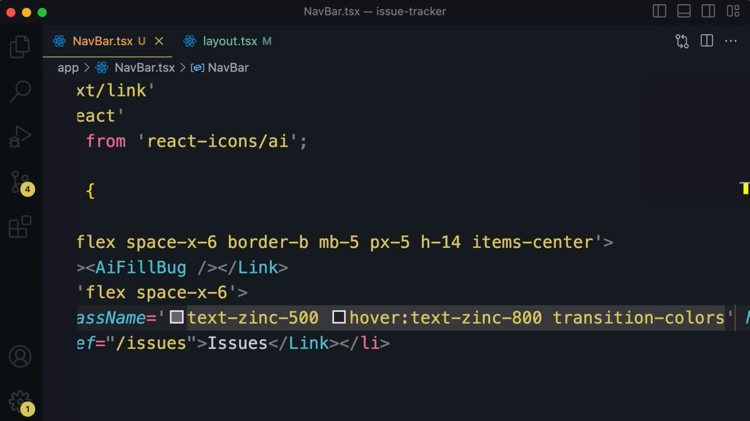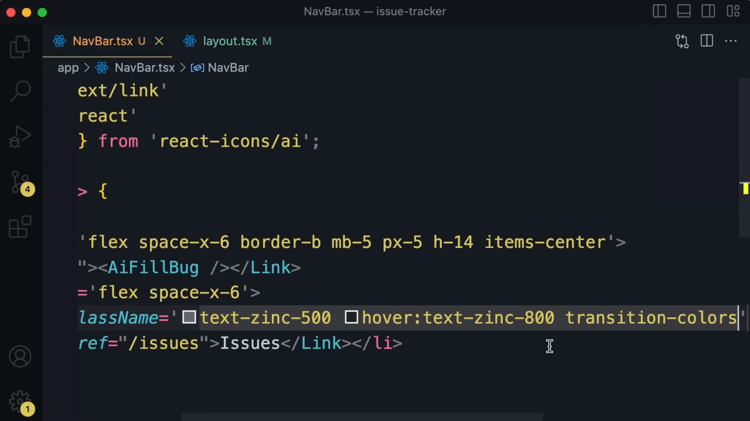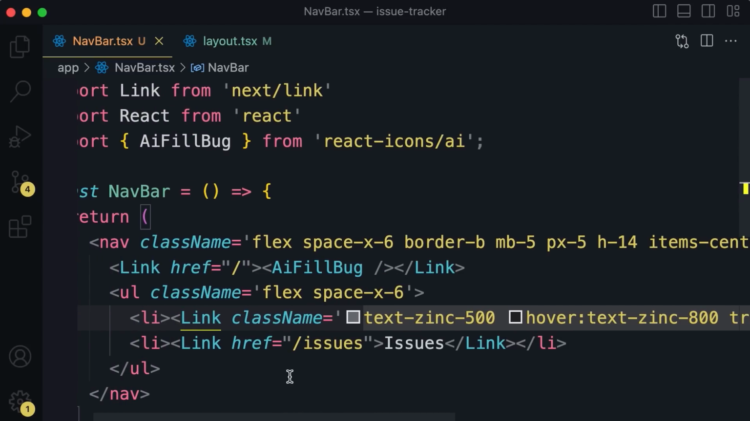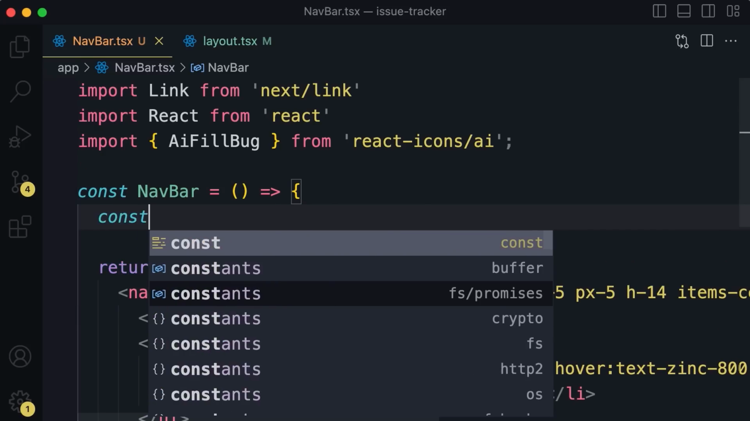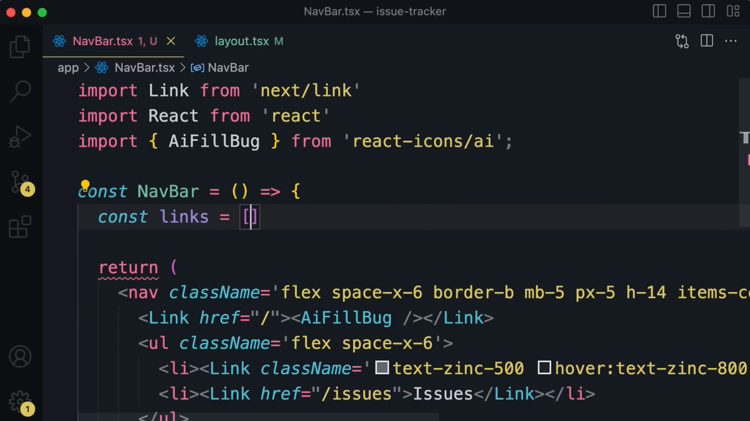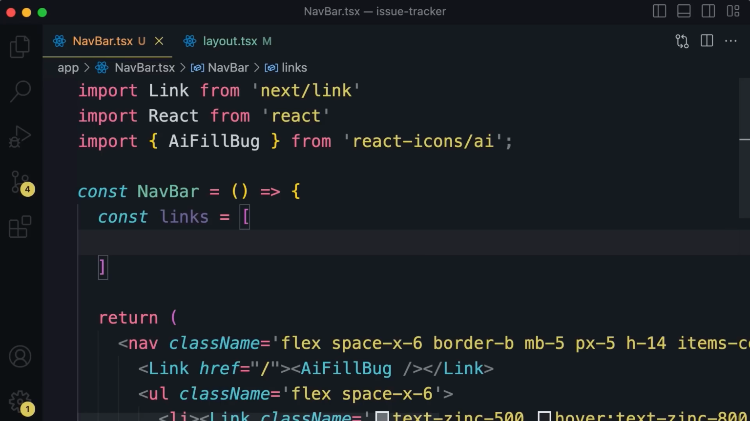Beautiful. Now we have to apply the same classes on this other navigation link, and this is repetitive. So let me show you a better way. Instead of defining our navigation links here, we're going to define them in an array. Then we will map that array to a bunch of list items. So let's declare an array called links. Now each element in this array should be an object with two properties, a label, like dashboard, and an href.